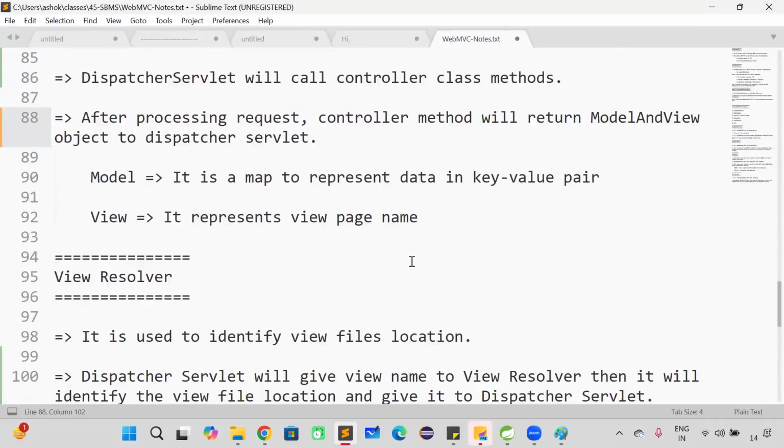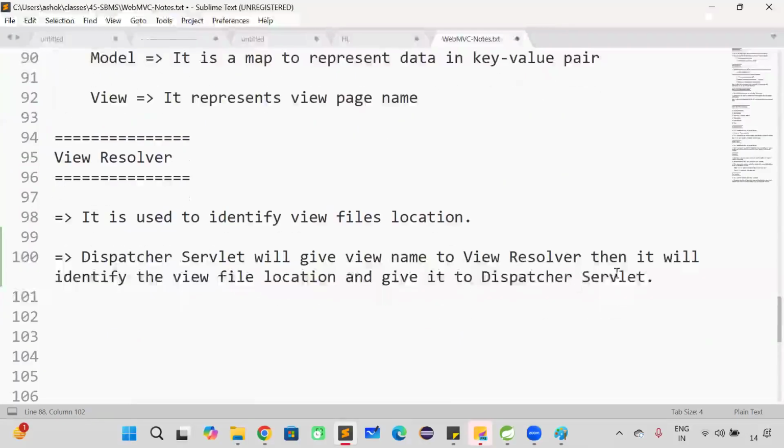What is a model? It is a map to represent the data in key value pairs. What is view? It represents the view page. The next one, view resolver. What is a view resolver? It is used to identify the view file location. The dispatcher servlet will give the view name to the view resolver. Then it will identify the view file location and give it back to the dispatcher servlet.